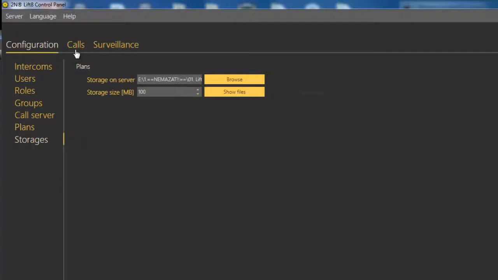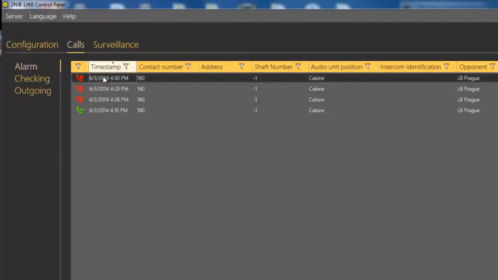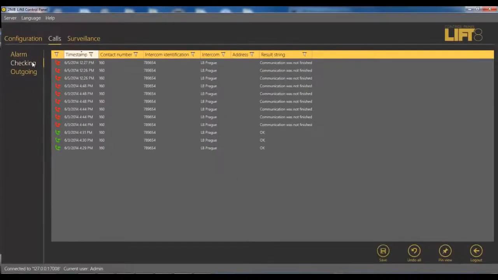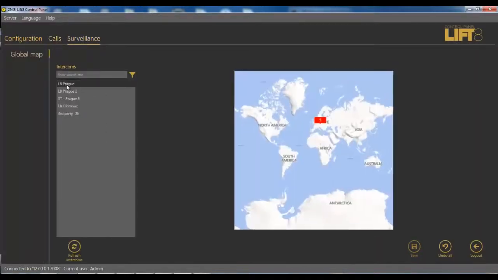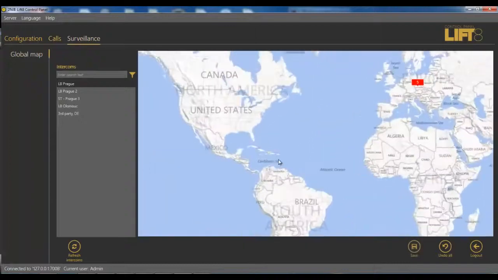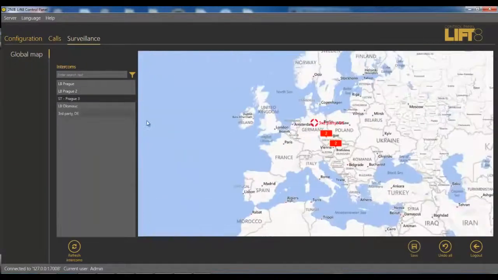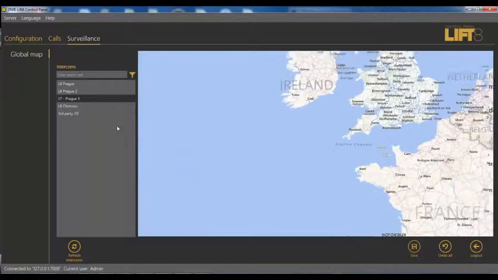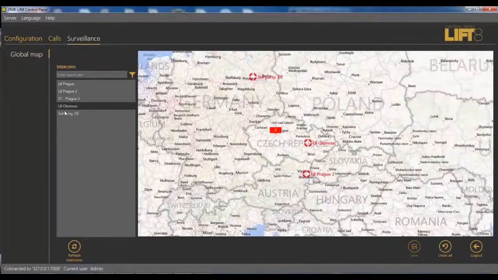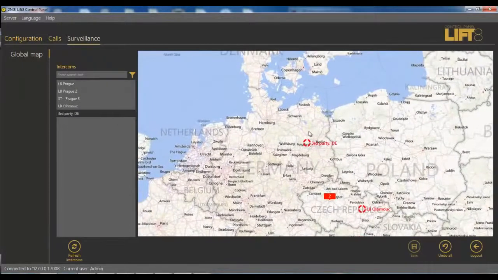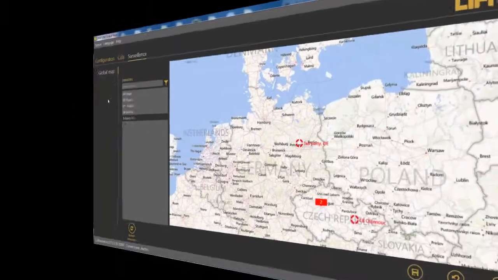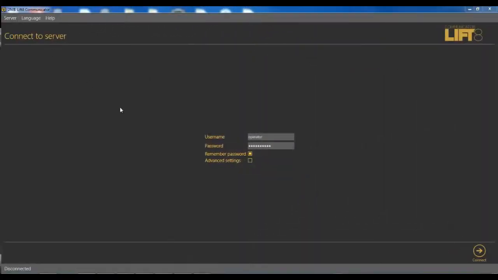In the menu calls, you can check all calls done through 2N server, all ARM, checking and also outgoing calls from 2N Communicator. And last menu surveillance, here you can see all intercoms you have ever installed. By the filter you can see on which one an alarm call was executed, on which one checking call was executed and more. Map is interactive and it's using a clever solution for grouping of more lifts in the same area.